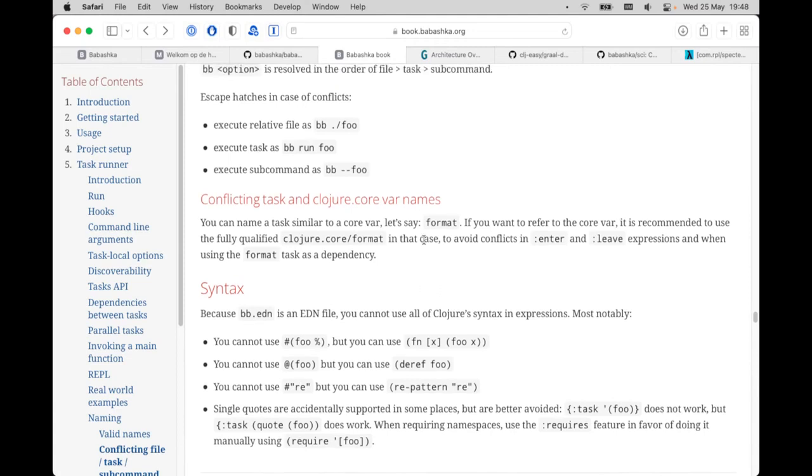I have a question. What would be the trade-offs of using ClojureScript and Node versus using Babashka? That's a good question. Can you repeat? So the question is, what is the trade-off between using ClojureScript with Node against Babashka?